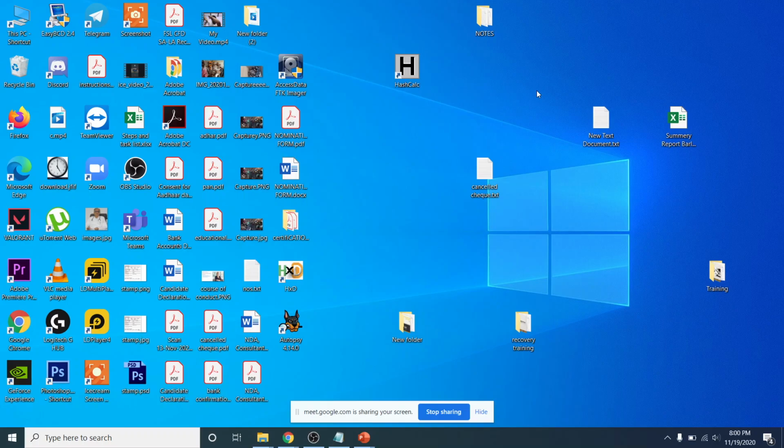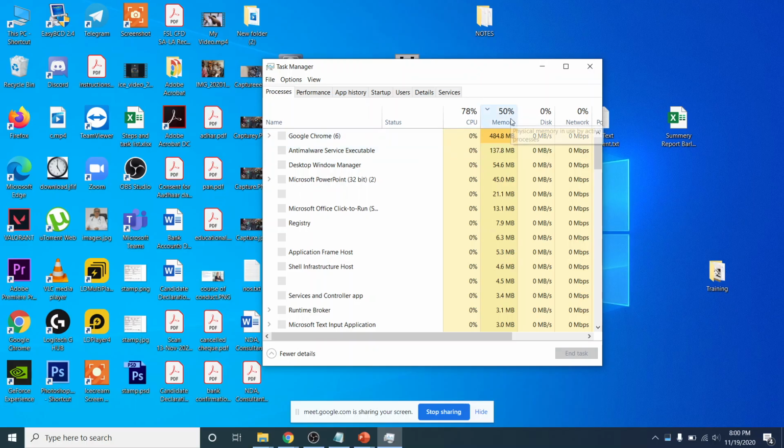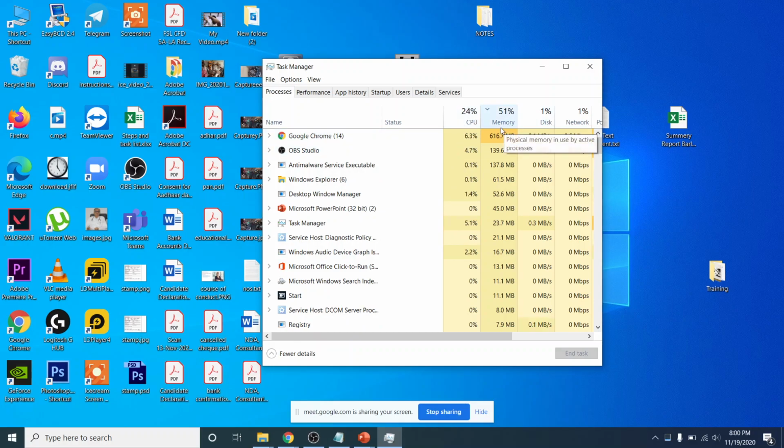This is containing the processes. So see, my memory is around 50%. 50% of my memory is already occupied, and you can see which processes are consuming most of my memory. I have 8 gigs of RAM, and around 600 megabytes is used by Google Chrome, and around 150 by OBS Studio. So only these two are running most of the processes in my RAM.